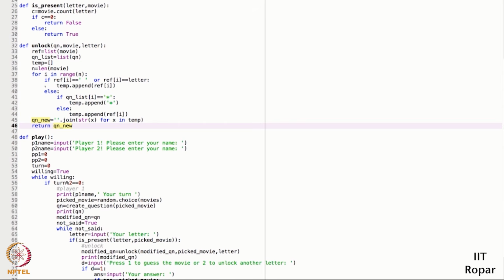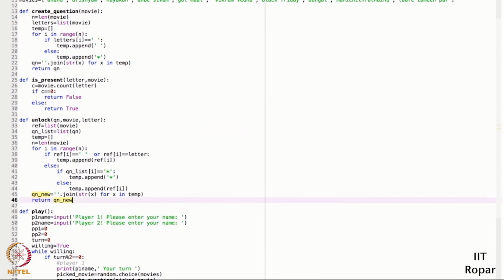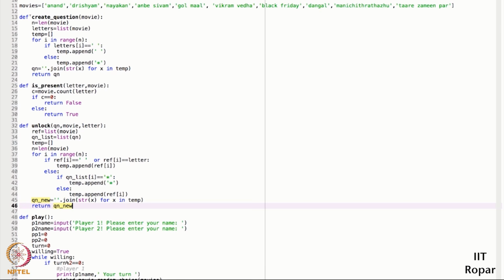So once he has given a letter, you first check if that letter is present in the movie name or not. To check if it is present in the movie name, we are making use of a built-in functionality, count, that will say how many times this particular letter has occurred in that particular word. So movie is our word. In that movie, how many times this letter has occurred. If it has not at all occurred, it will return 0. Otherwise, it will return a non-zero positive value.